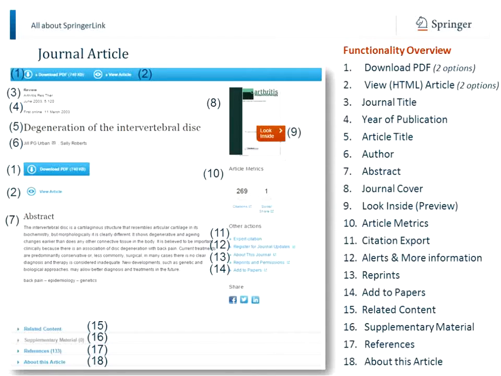You may tend to see the Look Inside feature on the right-hand side that shows you either the first two pages or allows you to scroll through the content of the article. And below this, you see the article metrics option. This is something that's been recently added to Springerlink that shows you the number of citations, the number of social shares, whether it's Facebook or Twitter or LinkedIn. It'll show this here. And then you see other options to export the citations, to, again, register for the journal updates, find out more information, or ask about reprints. We'll talk about exporting citations in just a little bit.